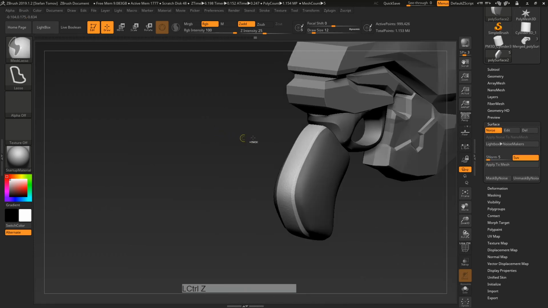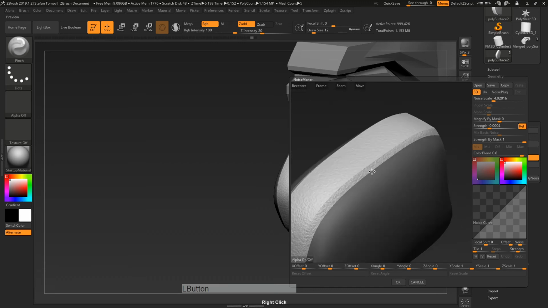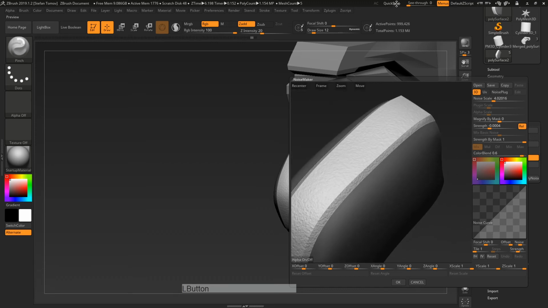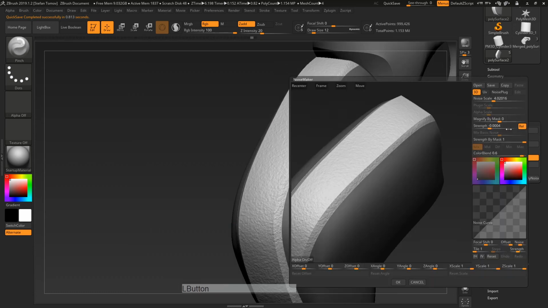Now I don't want to have this effect specifically yet though. Let's do something else. Let's do a different kind of effect. So I'm just going to quick save, just in case something goes wrong. So we're going to quick save. Let's go here, and let's take off the mask.